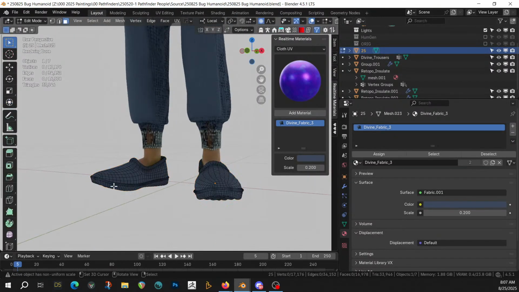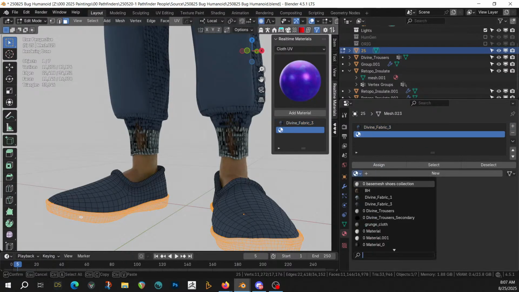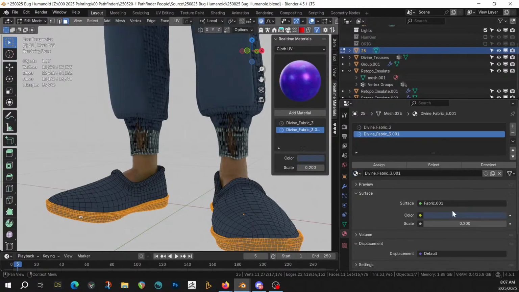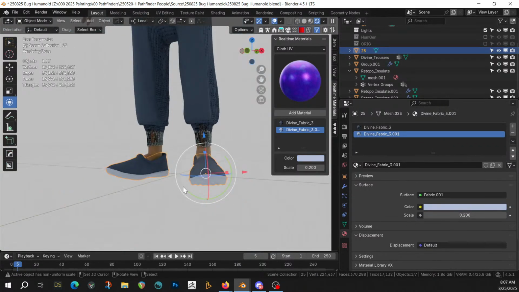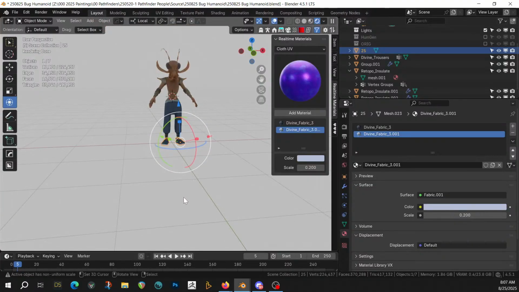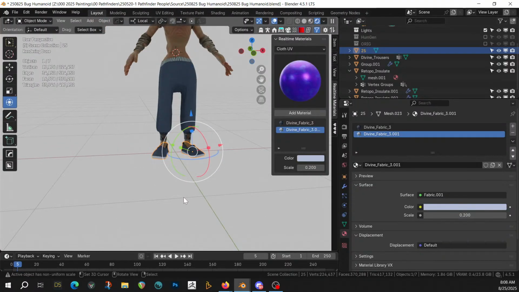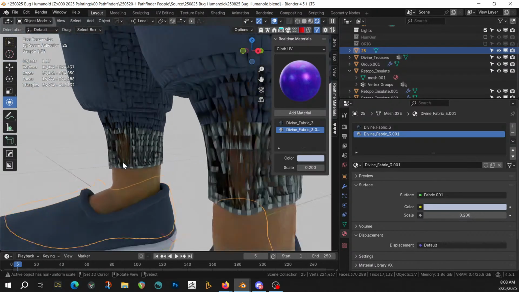And then tab L, L, L, L, plus assign fabric 3 again, but let's give it a new one, and we'll give it a color that is lighter and less saturated. Classic shoe options, right? Oh, I don't know about that. It's kind of weird, but I'm okay with it.